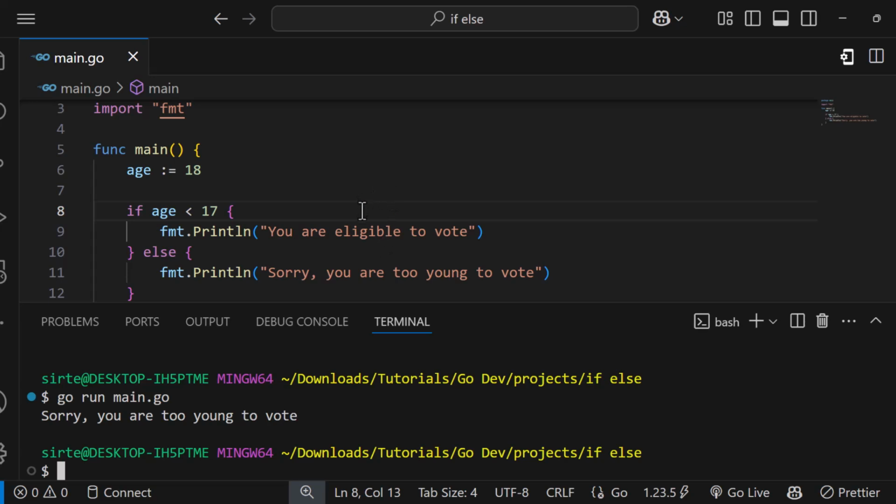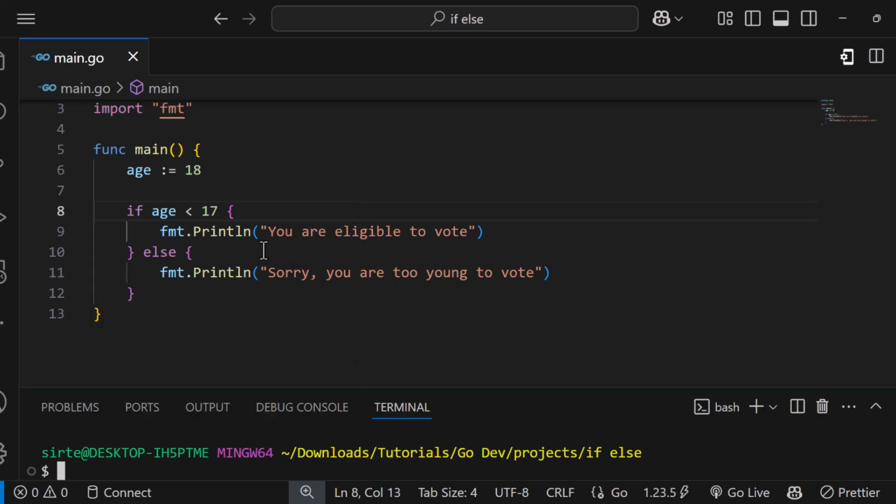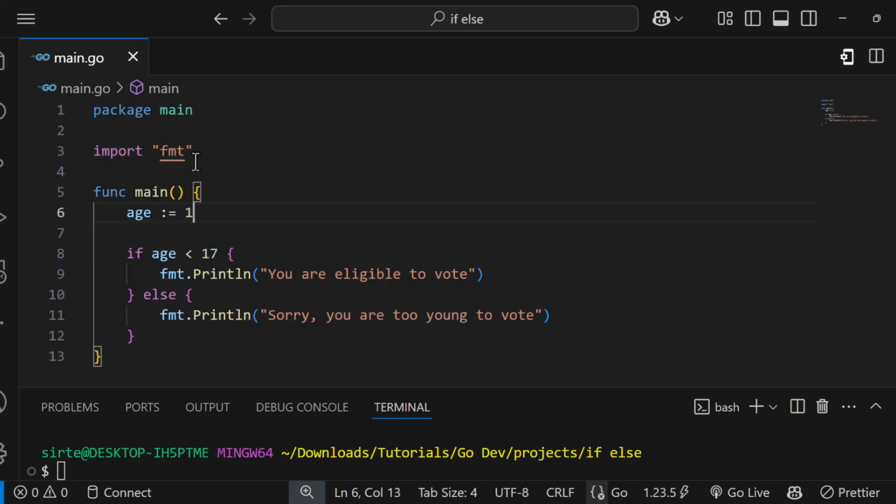Now, sometimes we need to check multiple conditions before deciding what to do. That's where else if comes in. Let's say we want to categorize a person based on their age. So now, let's say that our age variable is 16. Then we would give a condition that if the age is greater or equal to, let's say, 18, then we should print that you are an adult.